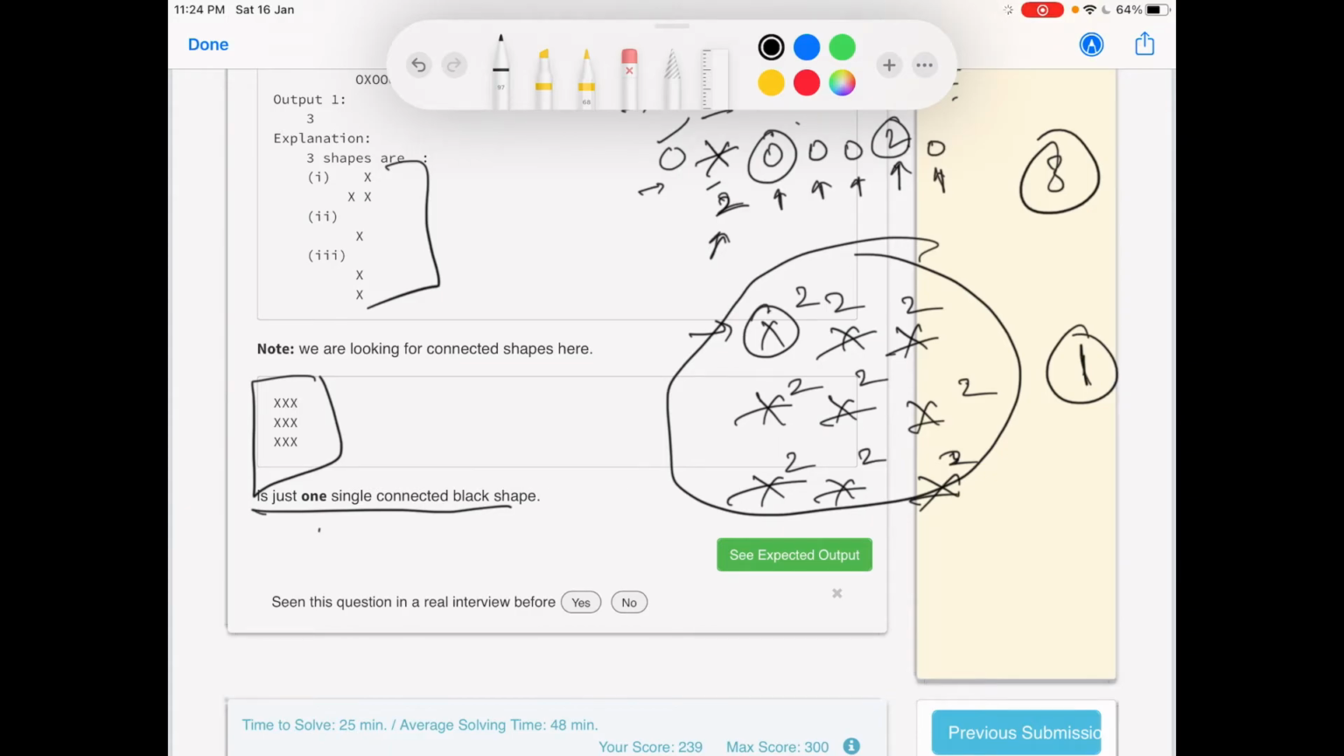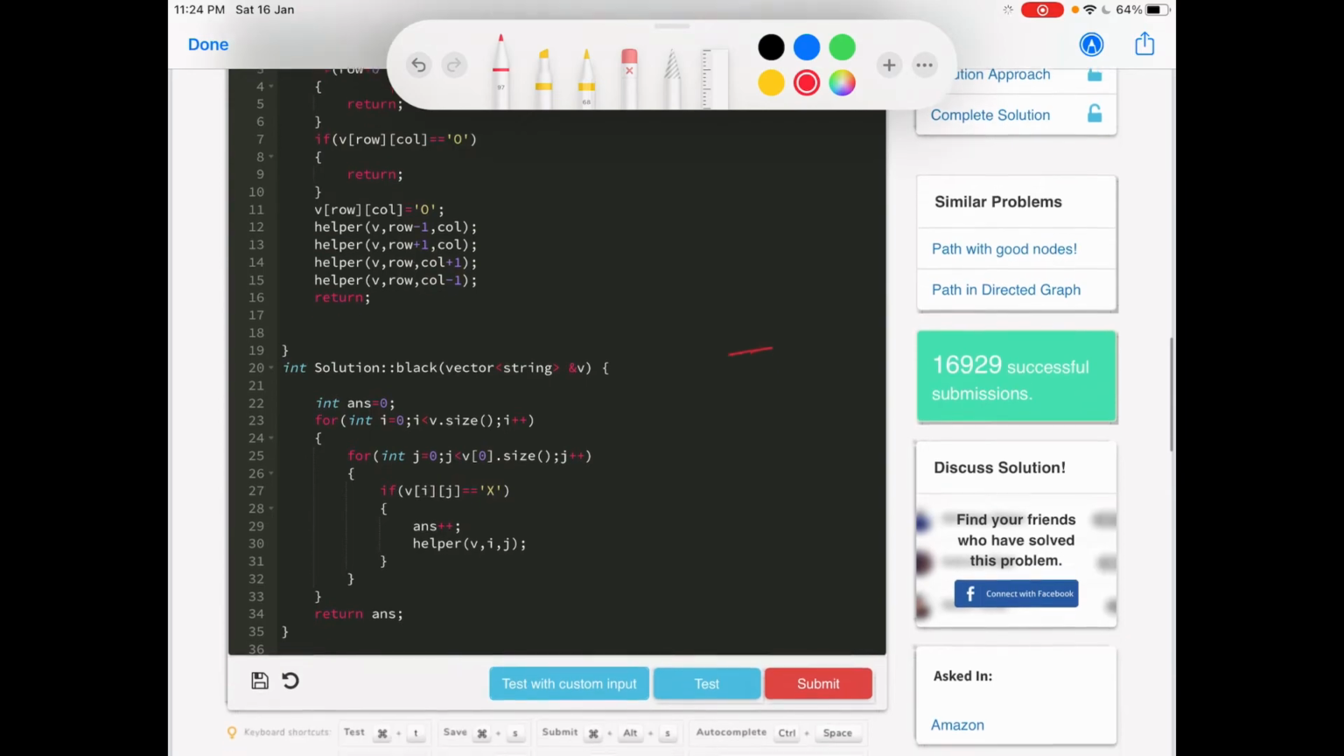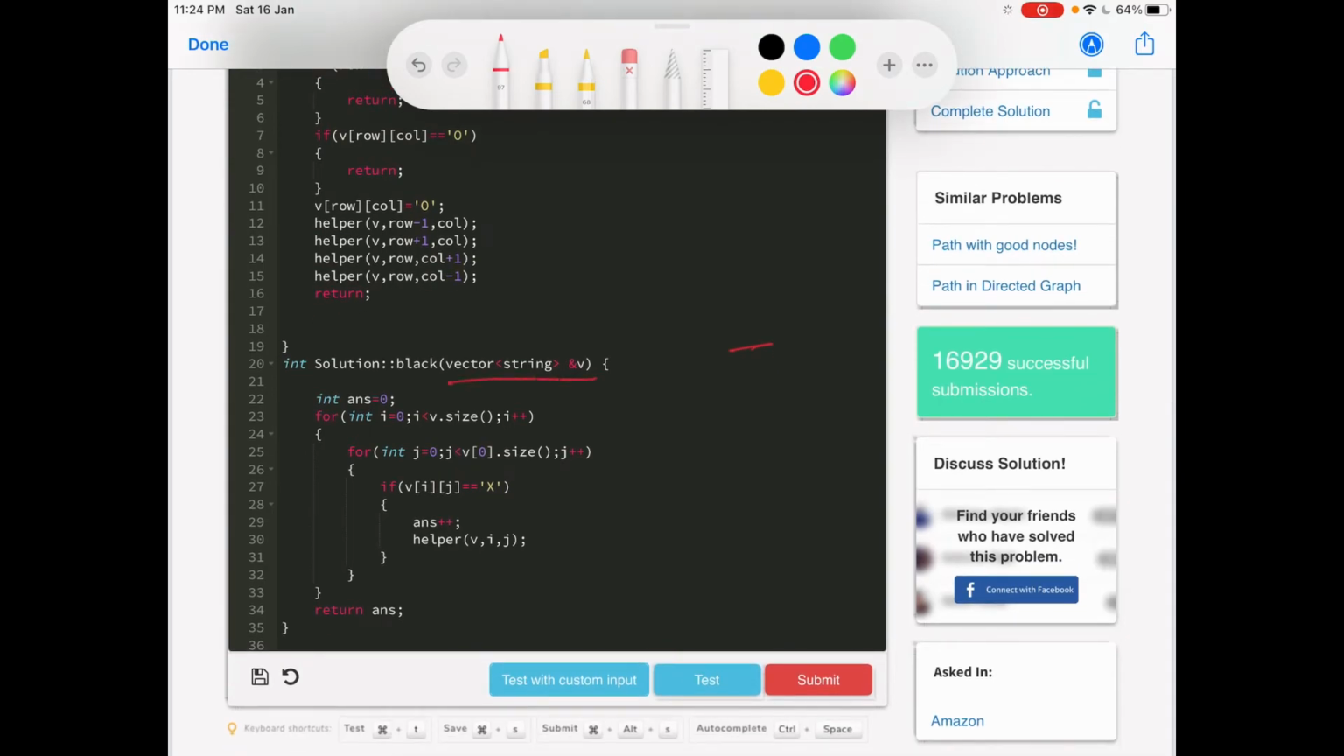So let's see how we will code this. This is the initial function which we are given. We initialize our answer to 0. As you know, we start traversing the array. So this is the traversal loop for a 2D array. This is the outer loop and this is the inner loop. Now, we were always checking for x. Whenever we encounter x, we have got one answer.